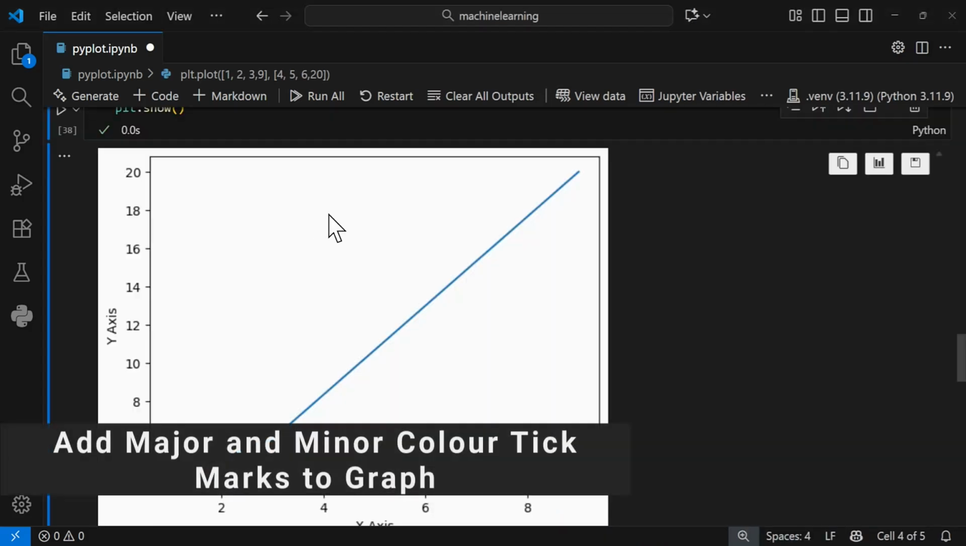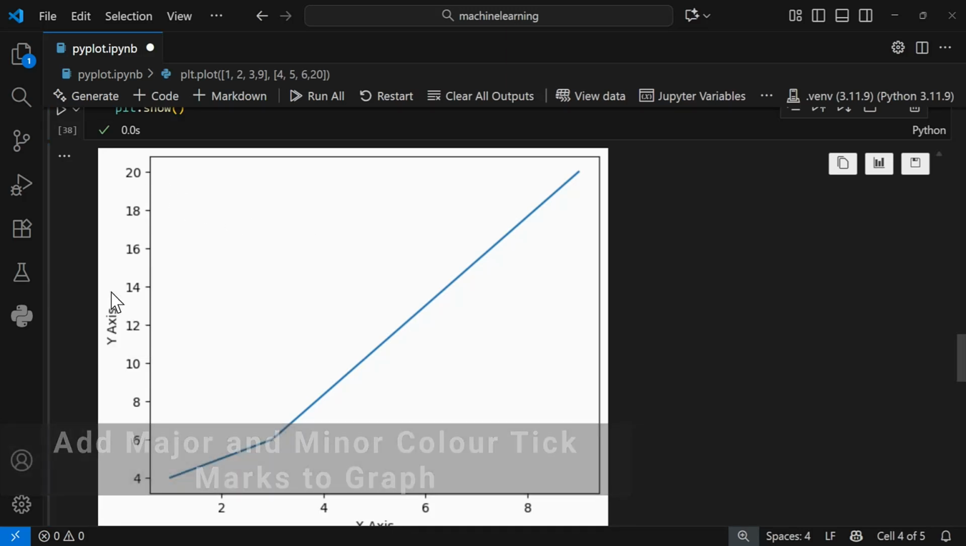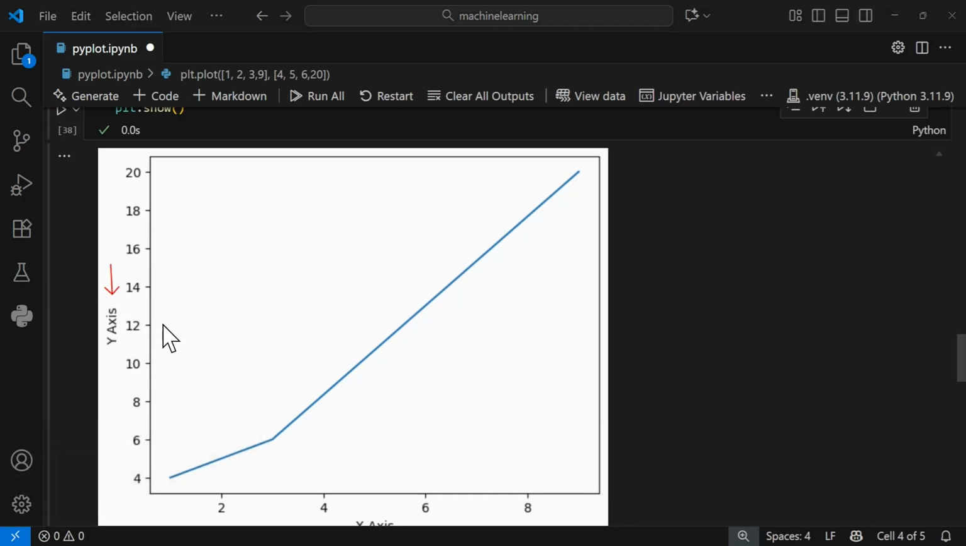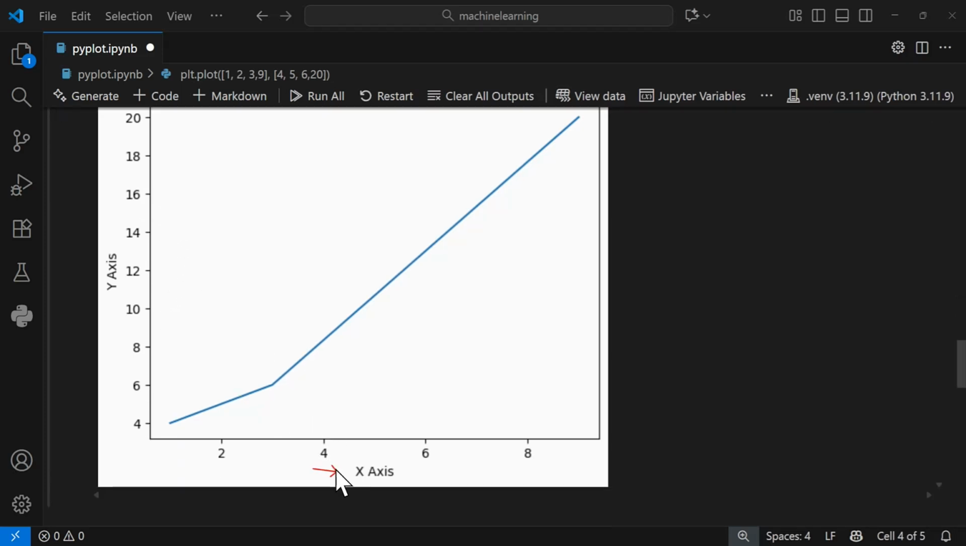Let's have a look at our graph over here. You can see that it is pretty plain. There isn't much color on this graph. So here, this is in black, this is in black. We have the axis here in black and the label for it in black.